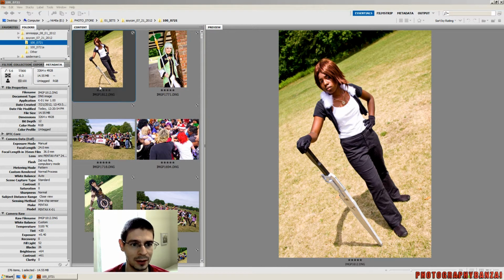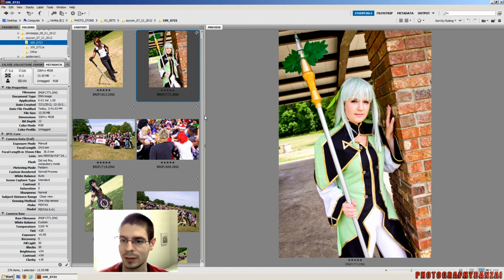First photo, see the cosplayer, she's doing Final Fantasy cosplay. I like the photo. The facial expression works with the character. Pretty fun, nice photo. Next one, I also like this photo a lot.